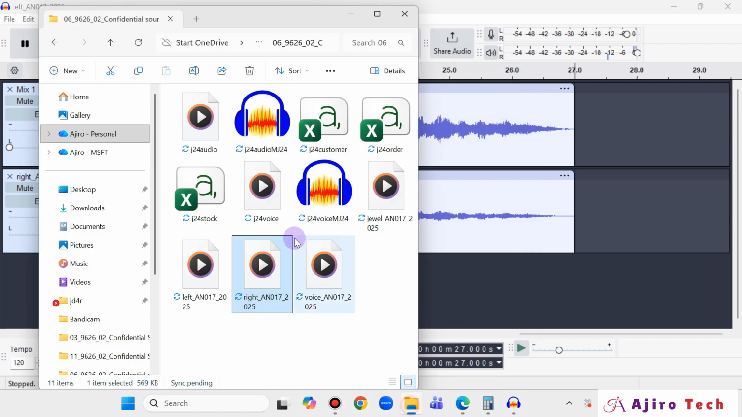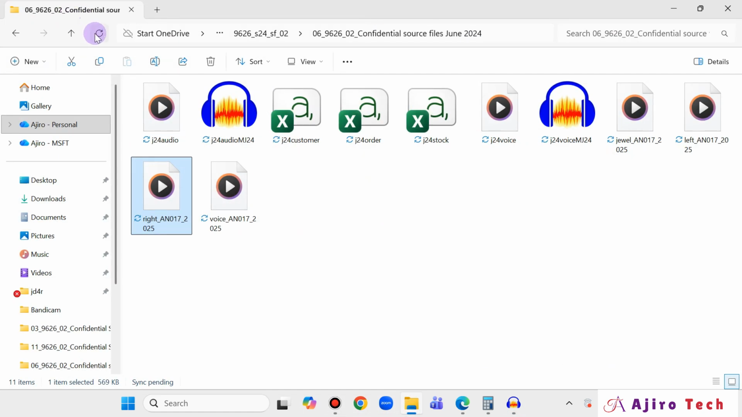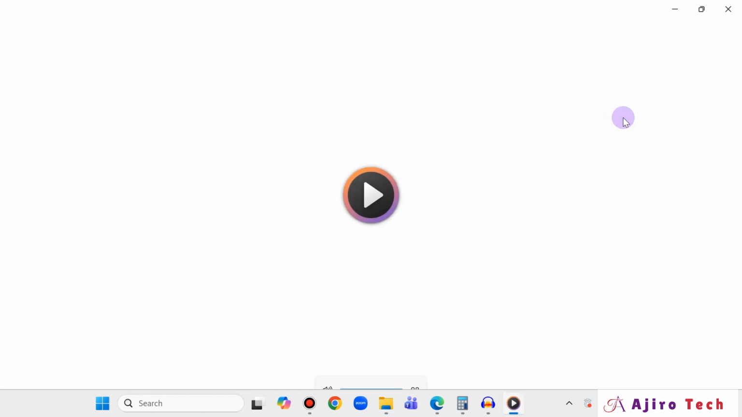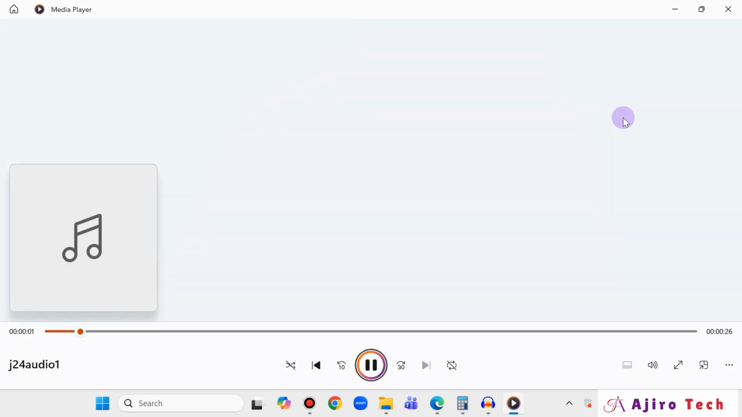Okay, so now we come here and we have it here. So we're going to play it. Nice. All right. Can you see it's coming from the left? And the right is also playing. It's coming from the left and the right is also playing.